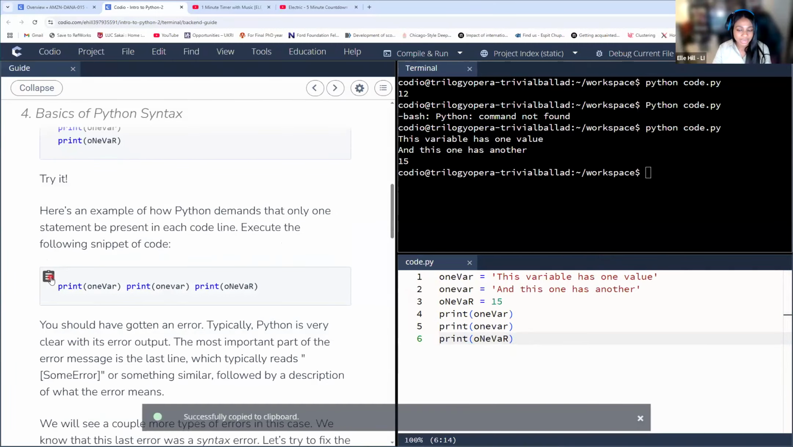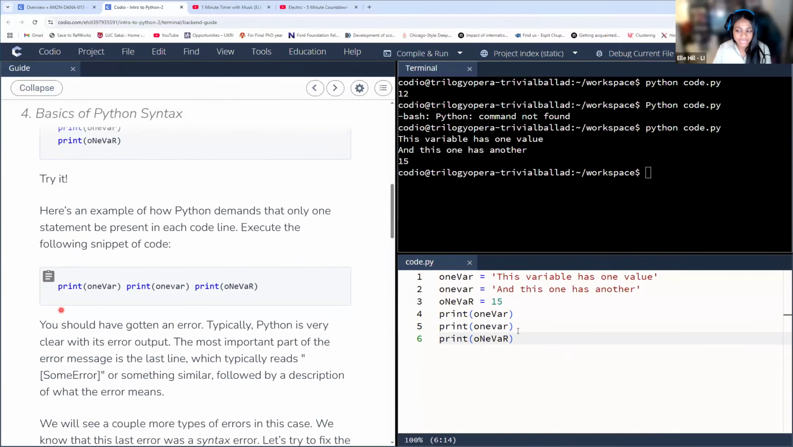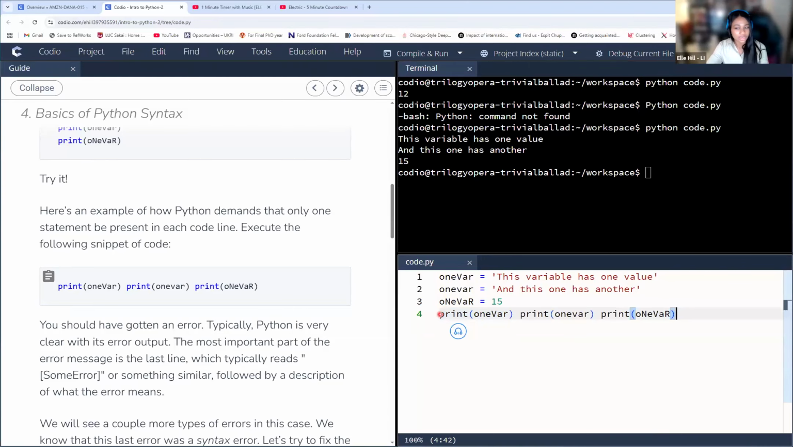Now, let's see what happens if we put print and keep everything here. Instead of having print on different lines, let's see what happens if we have it like this. So what happens when you do this? What do you see?